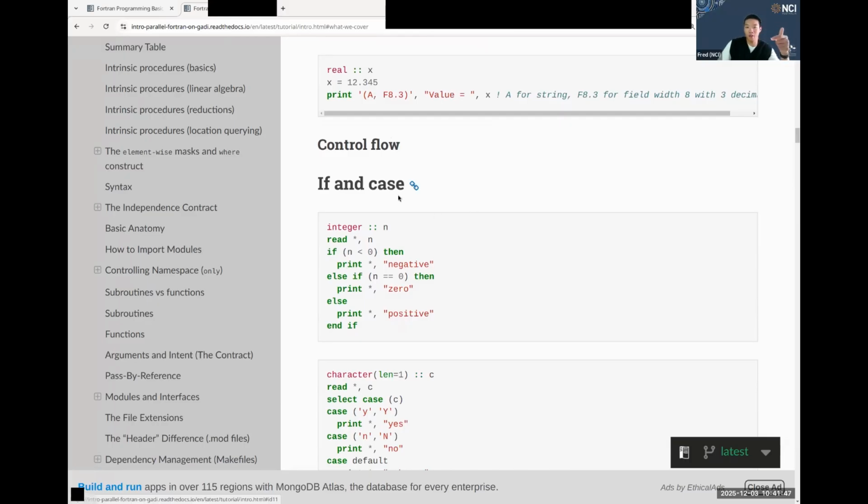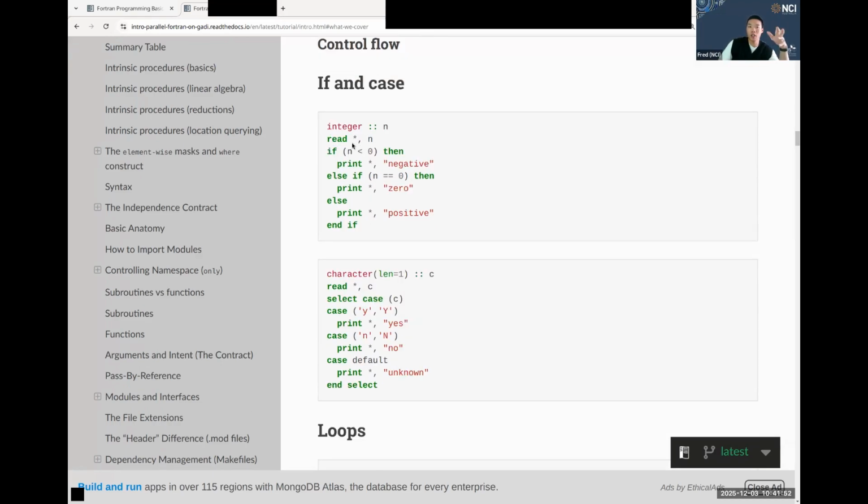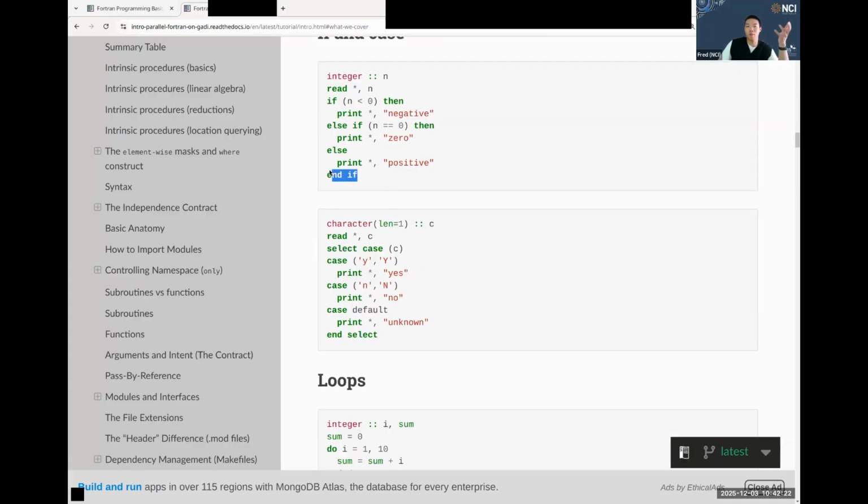Control flow: if and case. You have an if case here. So read reads user data in free form, but you have to define this variable first. If-then, just if condition based, is the same as C or Python. If, else if, the only thing is you have to end the block with end if. So this is, I guess, one difference from C.